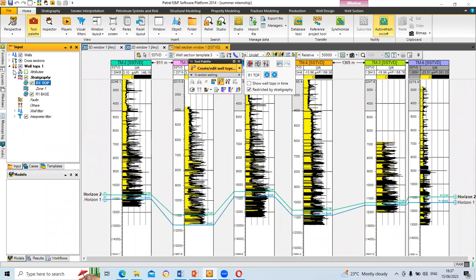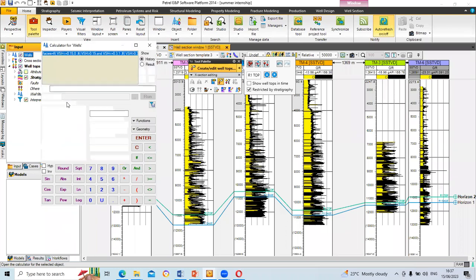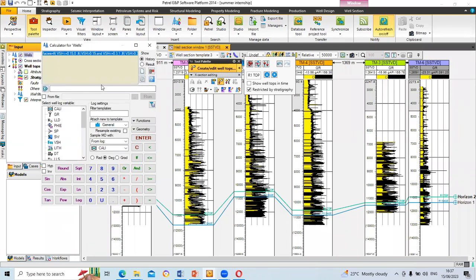So what we want to do is we are supposed to do static modeling. For static modeling, we are going to do porosity modeling, facies modeling and net to gross modeling. But we don't have the facies and the net to gross log yet. So we have to create them. So what I will do now is I go to well, I take calculation. On the calculation, I want to create the facies log.